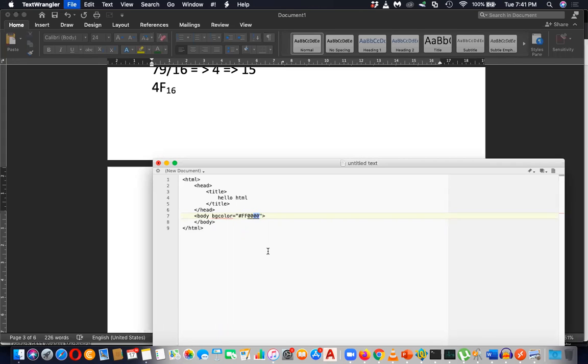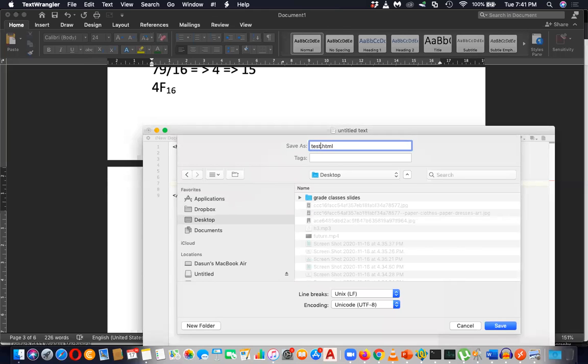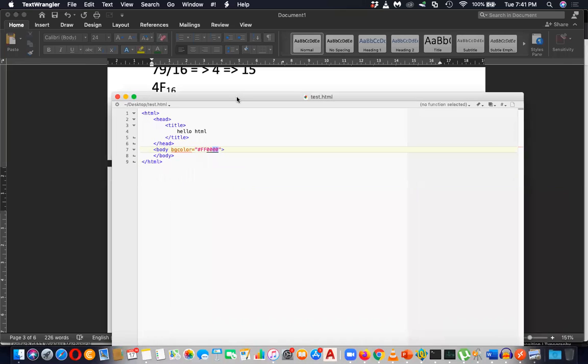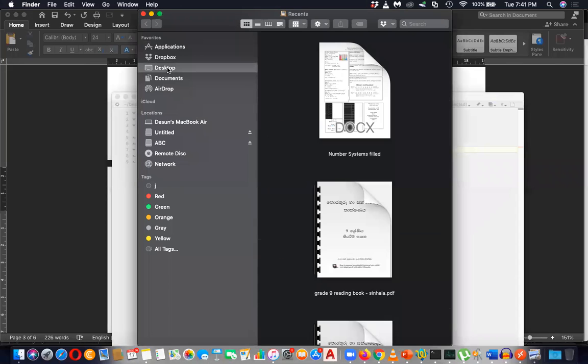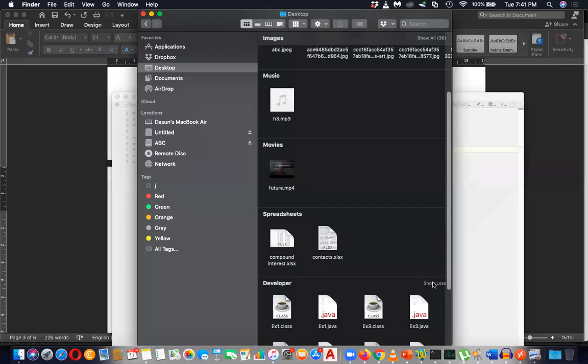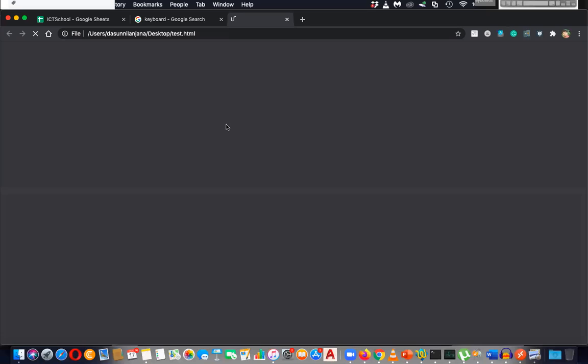Let me save this. I'm going to save this on the desktop. Let's say test.html. Okay. Then let me open this. This is our test.html. Let me open this. This is a red color web page.